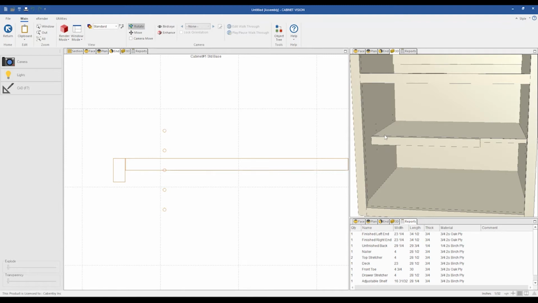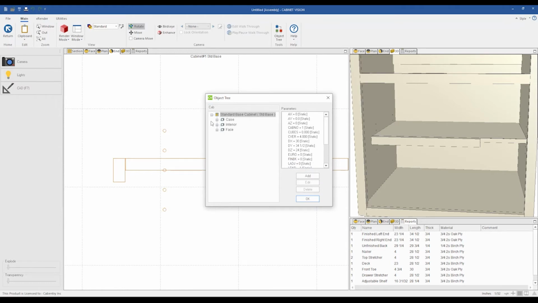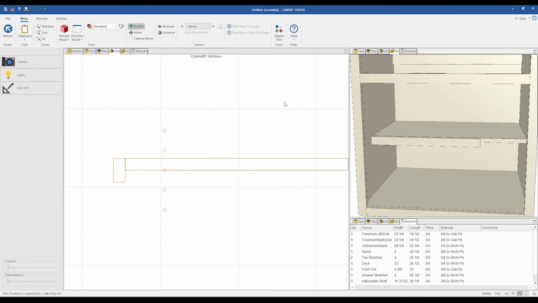So how do I know what the adjustable shelf's length is? Well, the object tree is your best friend. So let's go to the interior, look at the adjustable shelf, and remember we have our sizing parameters. And right at first you'll probably get confused between dx, dy, and dz. But go to the object tree, obviously this cabinet is wider, so dy is the length of the part. So all I need to do is reference the adjustable shelf's dy and make that my board length. So let's go do that.